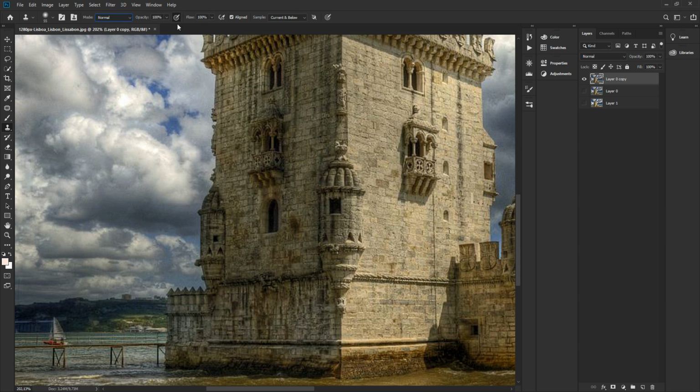And there we go. Align, sample, current and below, the layer that's to take, and so on. Now, to use this tool, I shall clone this part. So press Alt on the keyboard, and the cursor will transform into a kind of target cursor, and you can see that it is ready.